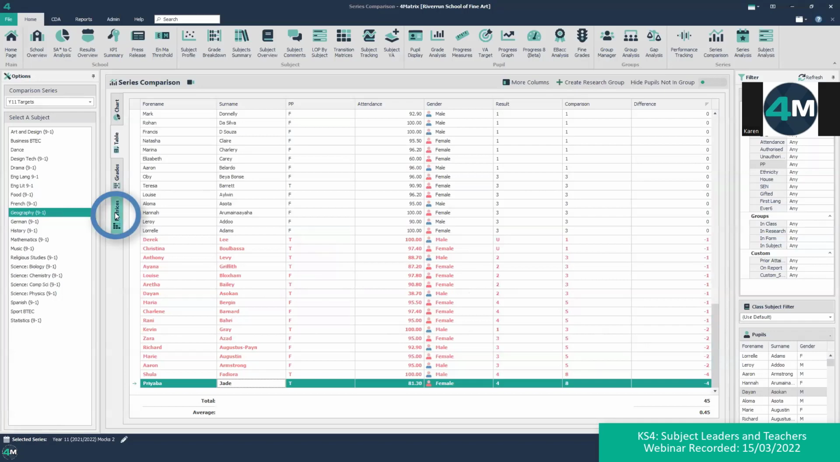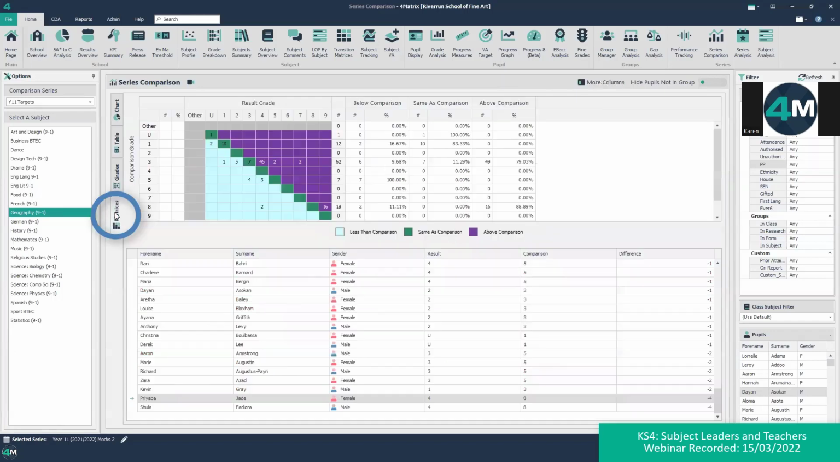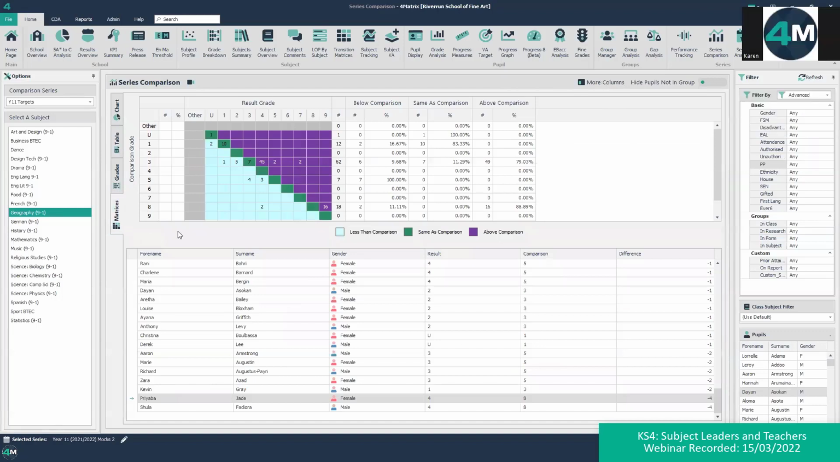Okay, let's have a look at the matrices view. I'm going to remove that out of the way there. Okay, the matrices view is a relatively new user-friendly graphical view. We can use it to visualize results against targets in a different way to try and spot useful patterns to inform teaching and target setting.